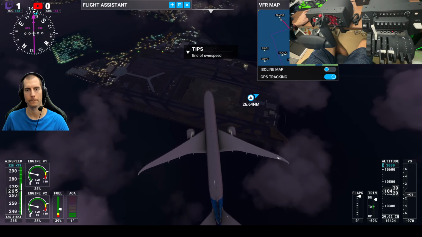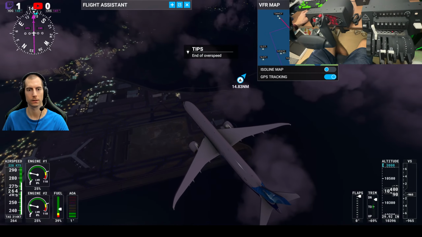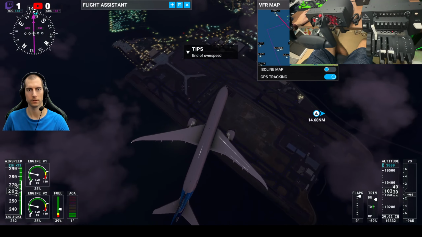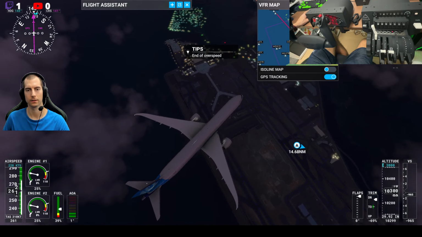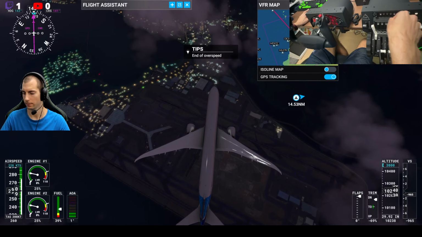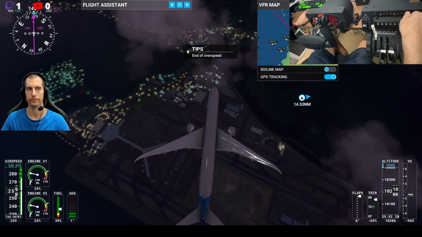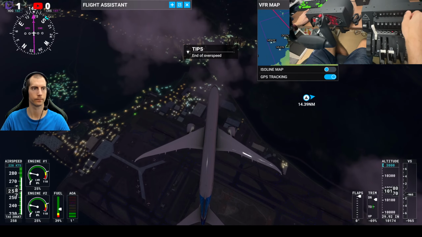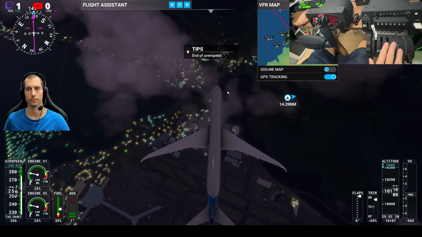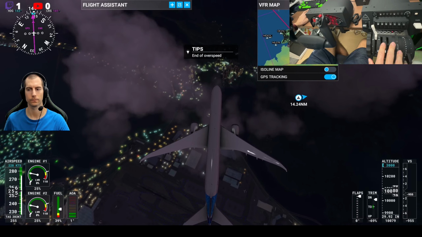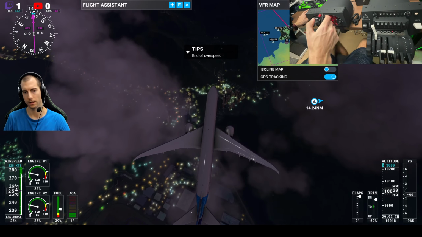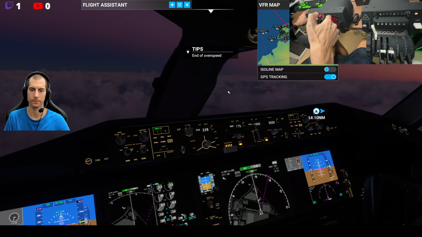PL 619112 tree, contact Hong Kong approach on 119.1. Good day. Going to 119.1, PL 619112 tree. Hong Kong approach, PL 619112 tree is at 10,200 feet, descending 3,000 feet. PL 619112 tree, Hong Kong approach, altimeter 29.80. Continue to line as planned. Okay, let's take it manually from here.